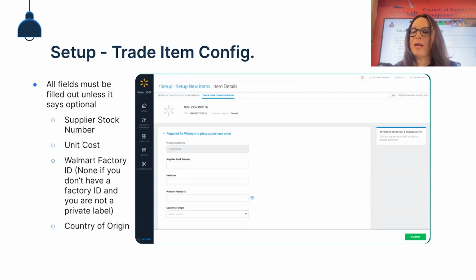Your item configuration, your trade item configuration. Here's where you're going to put the supplier stock number. I don't know why I couldn't remember that. You're going to put your supplier stock number. You're going to put in your unit cost. Make sure, once again, if you do not put in the right information in here, oh my God.